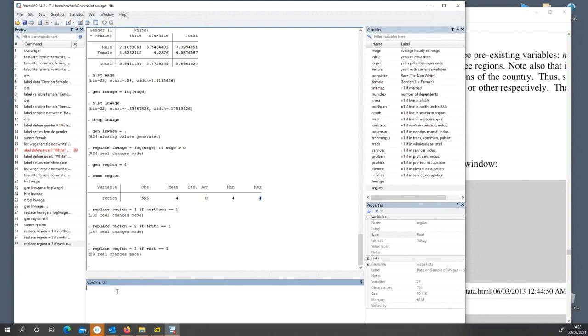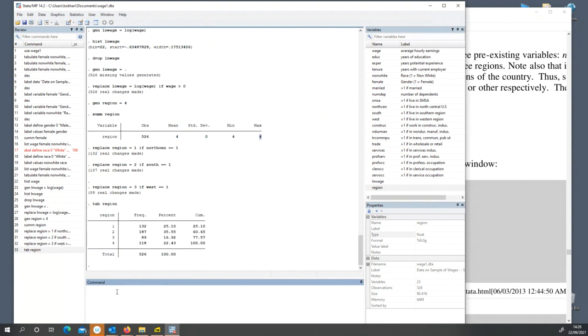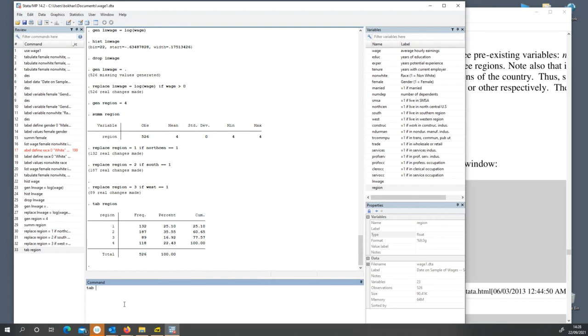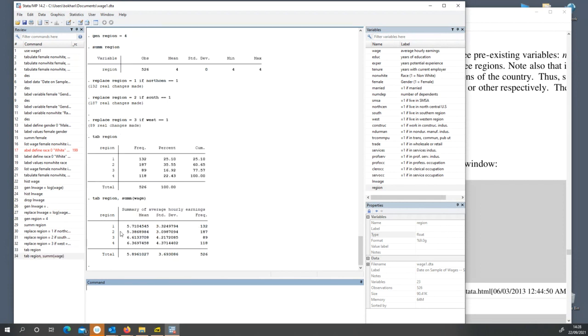And now you'll see that if I do tab region, it will say that there are 4 values that it's taking: 1, 2, 3, or 4. 1 for 132 areas, 187 for 2, 89 for this, 118. So just like we did these wages by gender and race, we could also do them, for instance, by region. So now I could do tab region, comma, sum wage. And now it tells me what the mean wage is in different parts of the country. So in region 1, region 2, region 3, region 4.